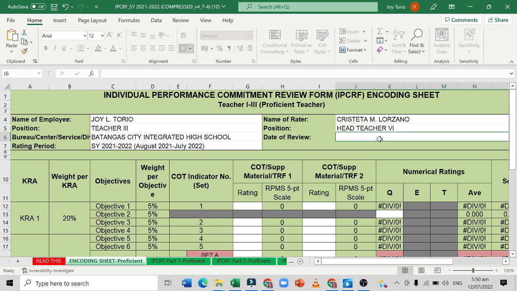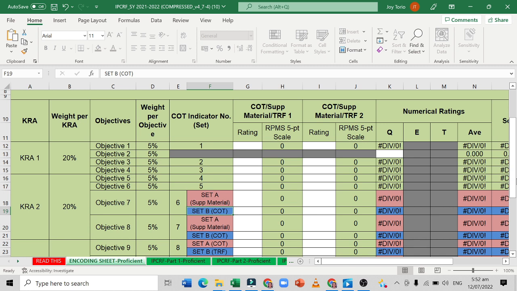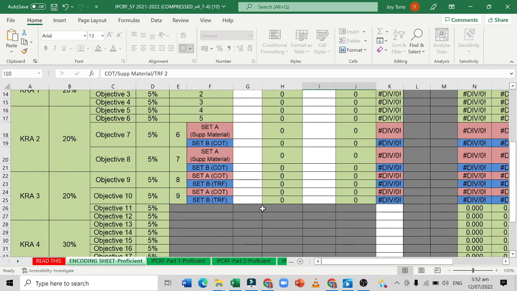For the date of review, we don't have the final date for this, so we can go back before printing the form for this portion. Basically, you can accomplish this IPCRF by using the COT1 and the COT2. But for this year's IPCRF, meron tayong kaunting kaibahan. For objectives 7 to 10, as you can see, merong options set A and set B. I will explain this further later.